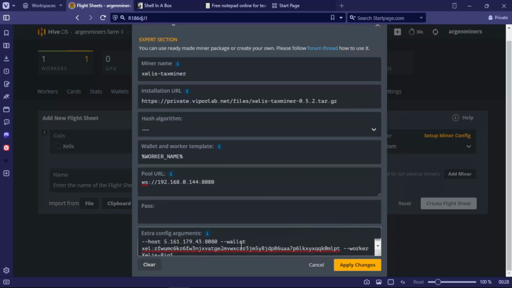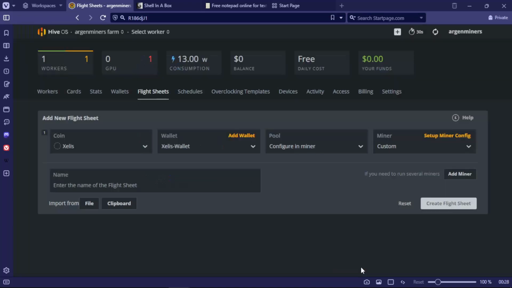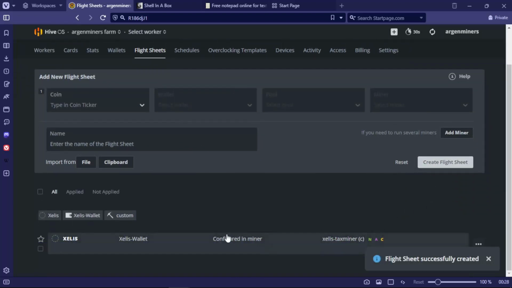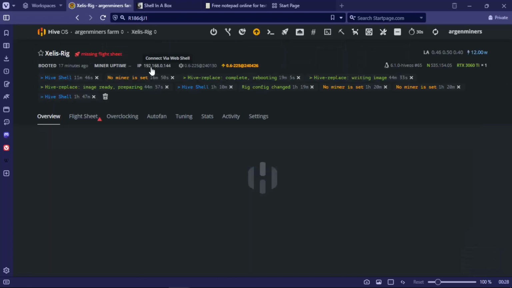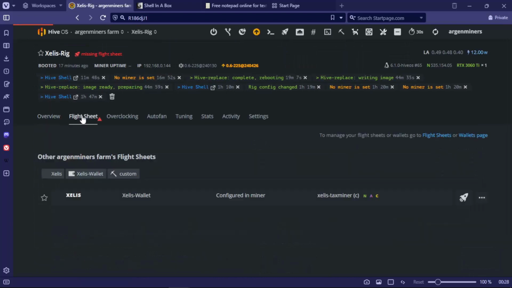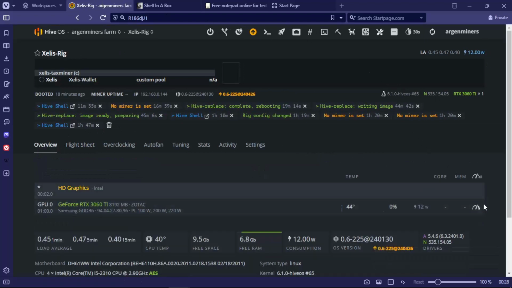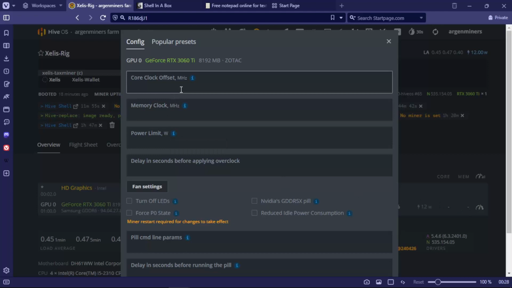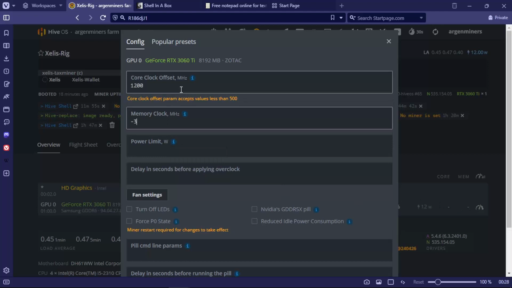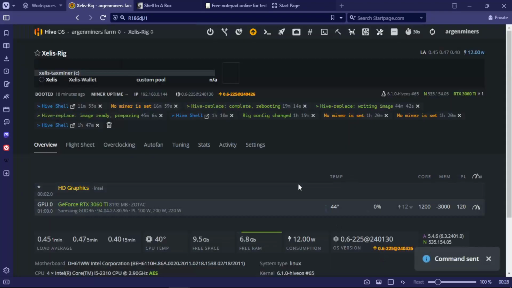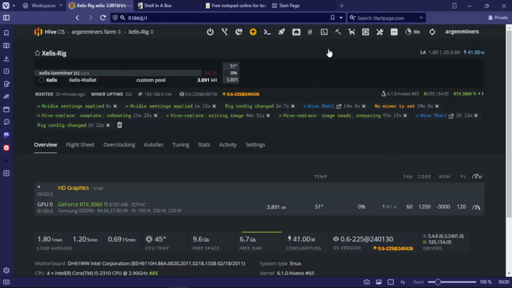And with this, the flight sheet would be created. We apply and create. Now we go to our worker and apply the flight sheet. We choose our overclock. Here you can put the one you want. It should start mining now. Well, as you see, it is already mining.